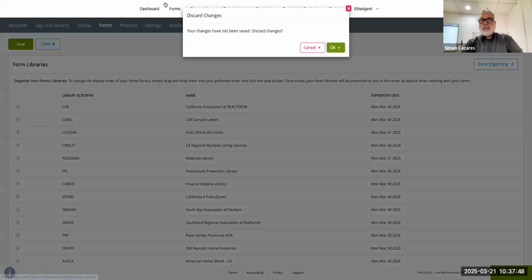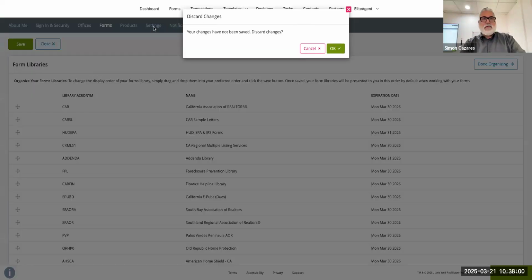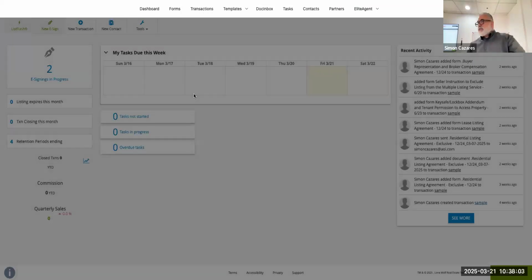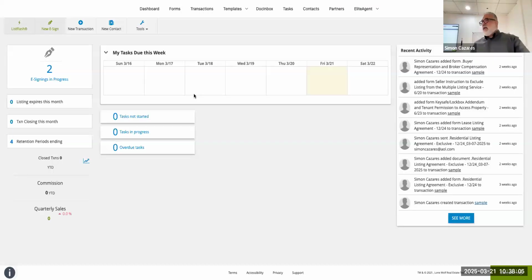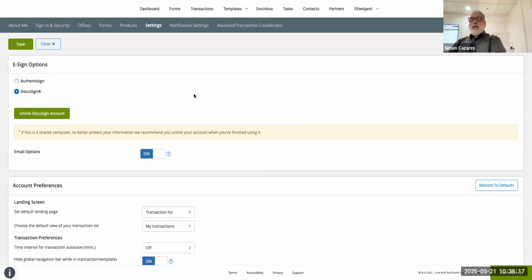All right, the next one is the settings. Okay, this is where a lot of people struggle: they're not connecting their DocuSign or their e-signature. This is where you have the ability to toggle from one or the other. If you use DocuSign, great. If you use Authentic Sign, then it's perfectly fine. You can toggle. Under settings, it'll take you to the e-sign option.